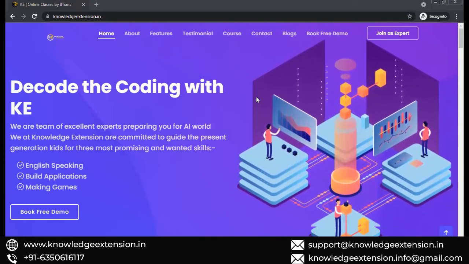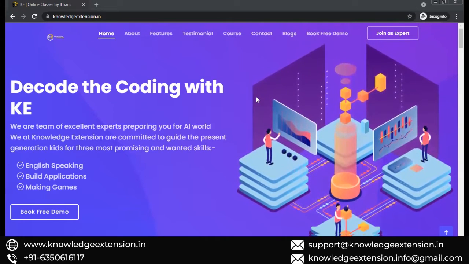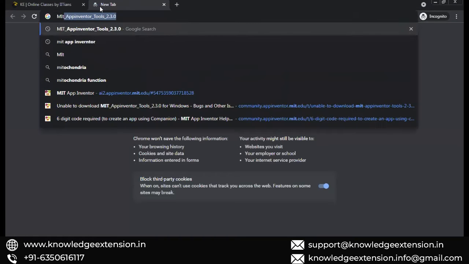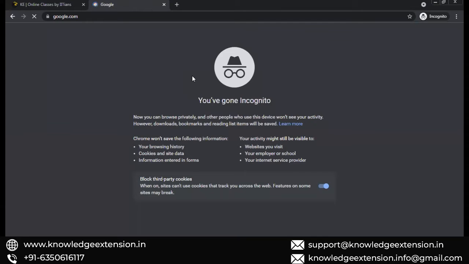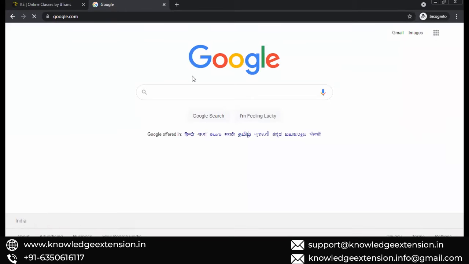So today we are going to discuss MIT App Inventor. What is the use of MIT App Inventor? With the help of MIT App Inventor, you can make an app which can be published on the Google Play Store, so anybody can use it. So how can you use it?